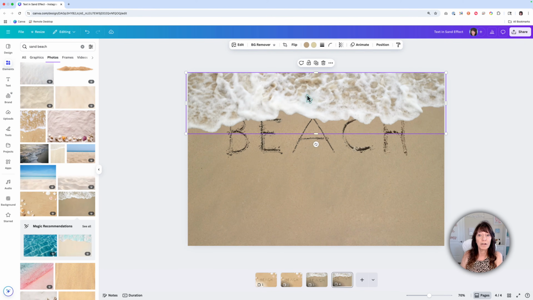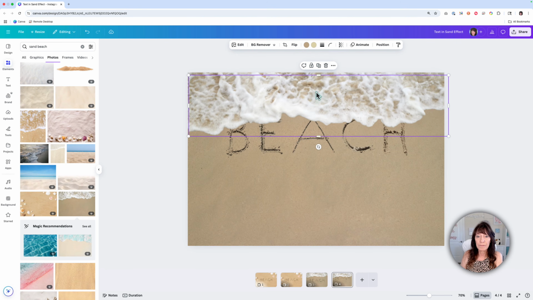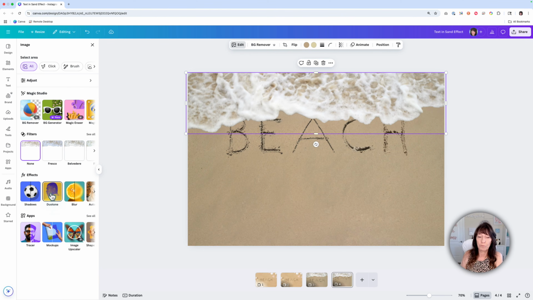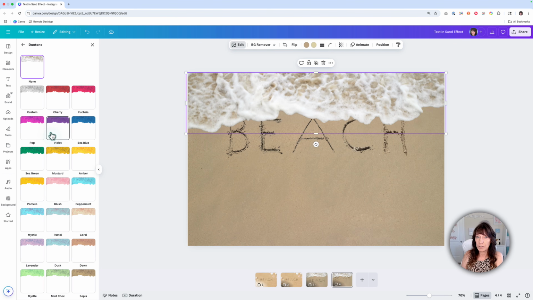So I'm going to take this right here and I'm going to duplicate it. And then I want to place it directly on top, so it's right on top of my original. Then you're going to click Edit one more time. This time we're going to go over to Duotone. And it doesn't matter which one of these you choose. I'm just going to pick this very first one.